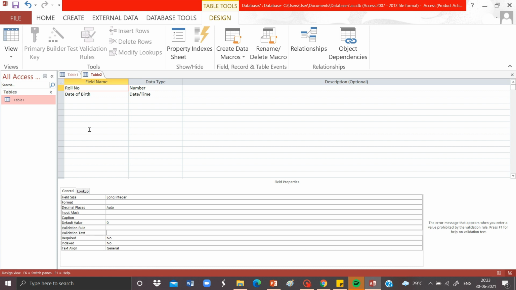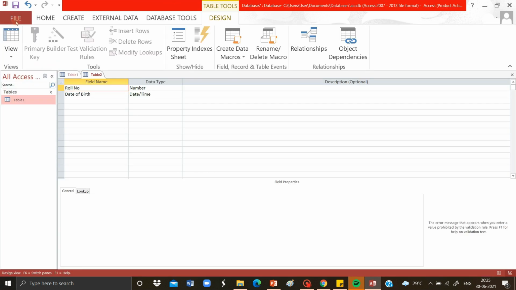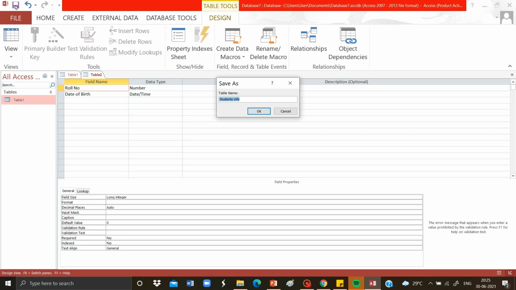So after creating such things, we need to save a table. For saving the table, first we can click on the save button, which is there in the quick access toolbar, or in the file tab. You can see there is save option and save as option. Okay, now let me click on the save button. Here you can give a name. I have given the name students info, and then we have to just click OK.